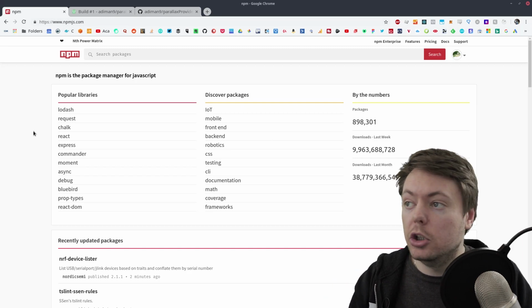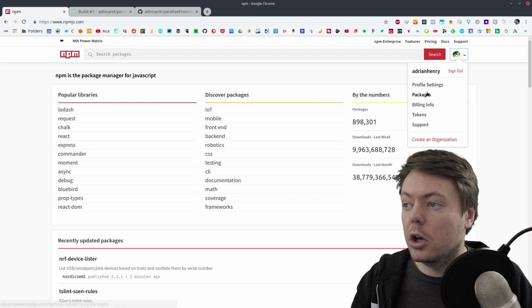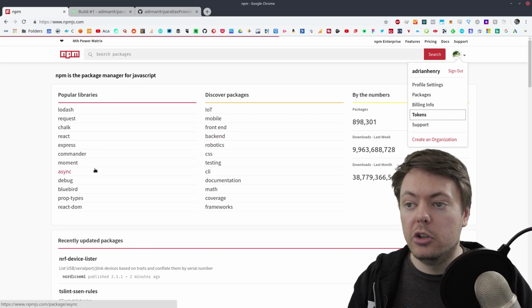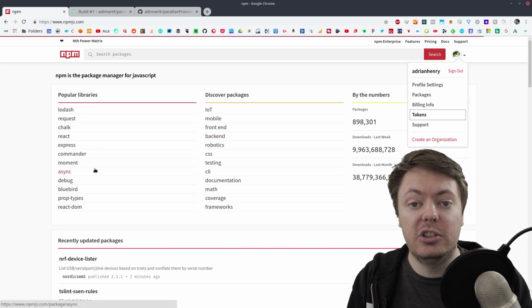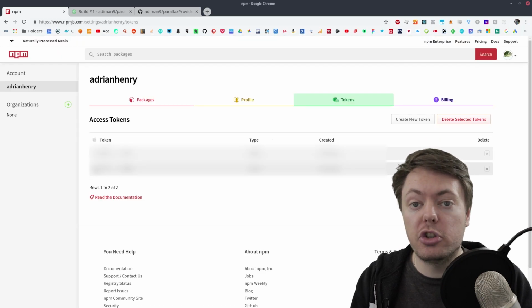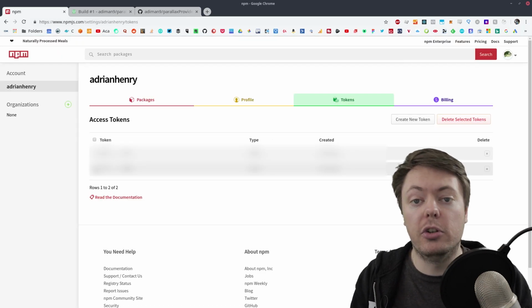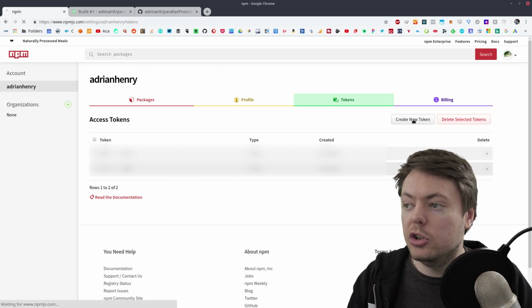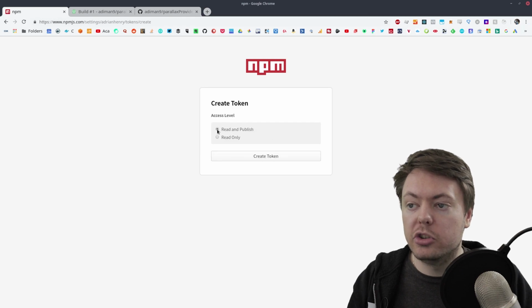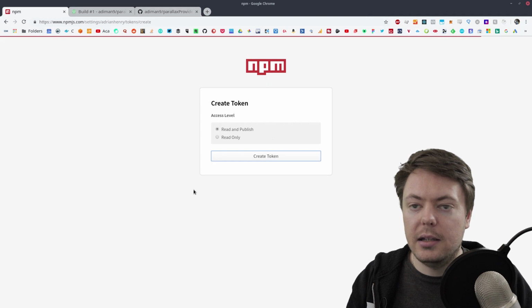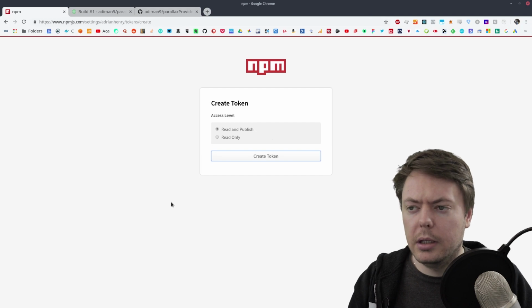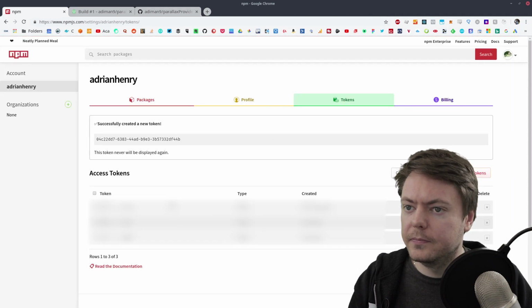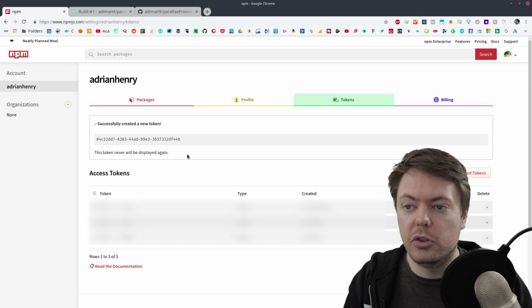When you've done that, you can head up to the little account icon and go down to tokens. So this is where we're going to create some API tokens that we can add to our repository on Travis, which will allow Travis to deploy to our npm account on our behalf. So we'll just hit create new token, and we want a read and publish token, so we'll create that. And it will think about it for a little while, and then eventually, hopefully, it's going to create a token for us. And there we are, successfully created a new token.